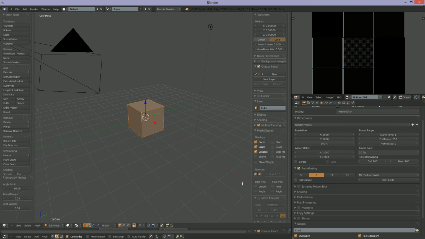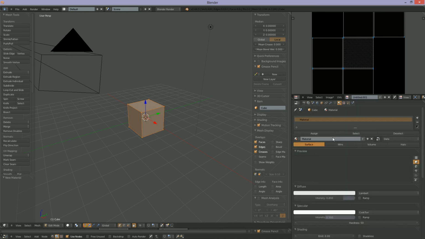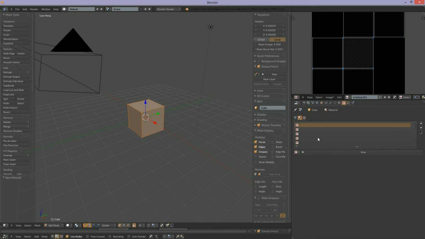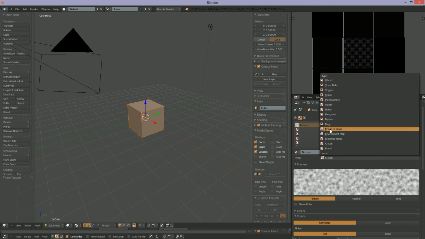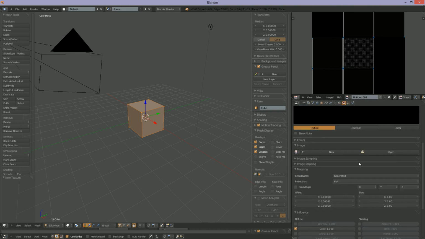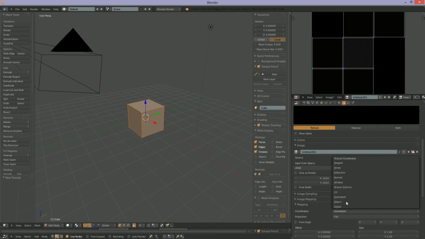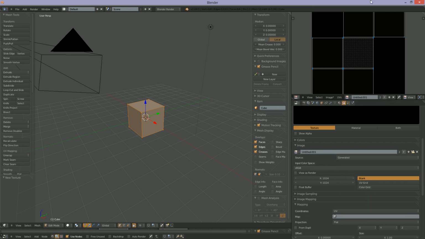Now, what I want to do is actually go ahead and load up the material, load up that image as a texture, pick the one I just set, and set it to UV. Okay.